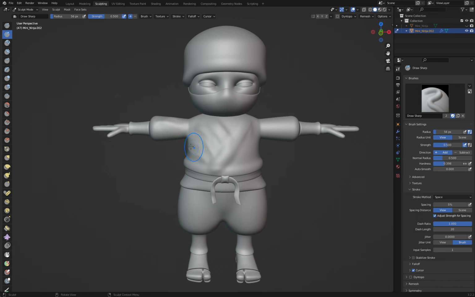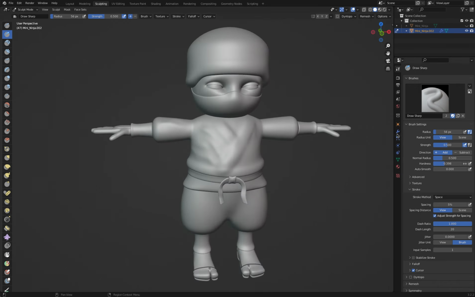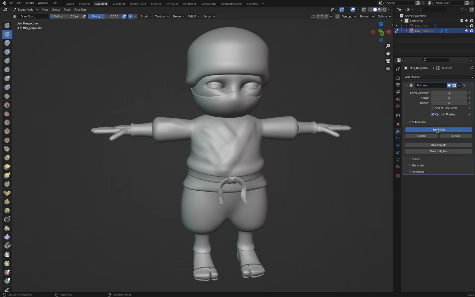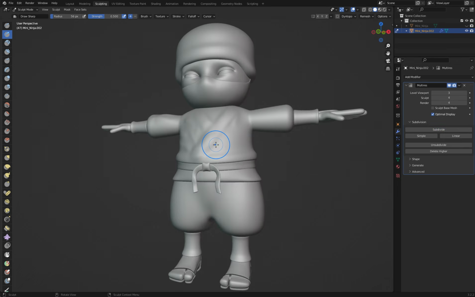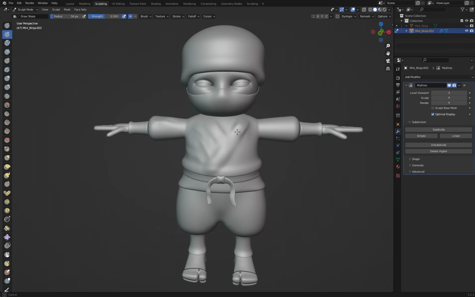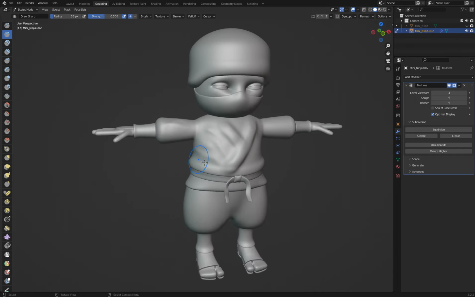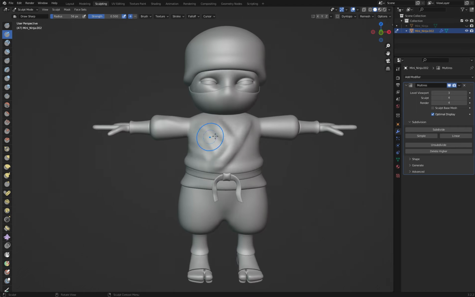I might need some more resolution here, so I can go to my modifier and add subdivide again. Maybe it's a bit too much. Yeah, I just wanted this to be very subtle, so I'm just undoing. Very subtle. Okay, something like this. Press shift to smooth it out.